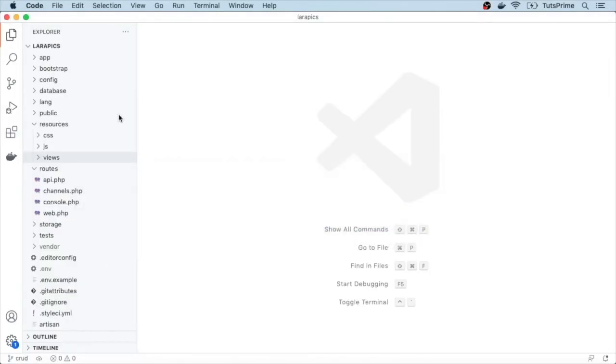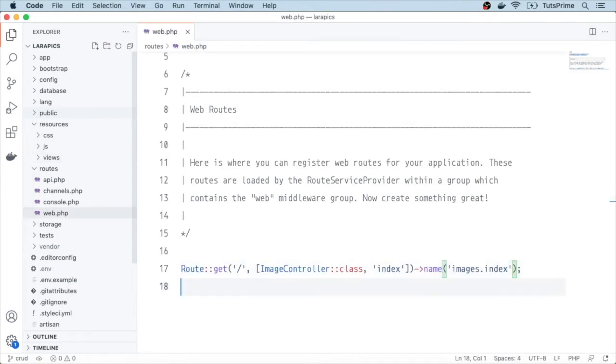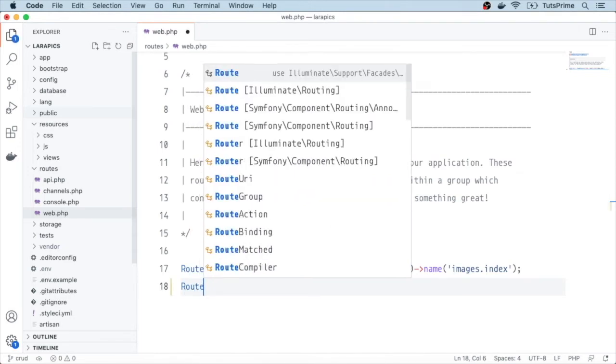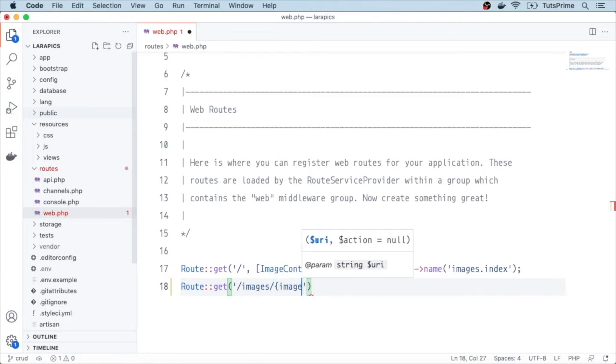And now, let's start by creating a new route for showing the detail of the image. Let's open up the web.php file. Then add route. Route get. For the route path, it will be /images, curly braces image:slug. Remember that, by doing this way, we perform route model binding and we use slug column instead of ID column.